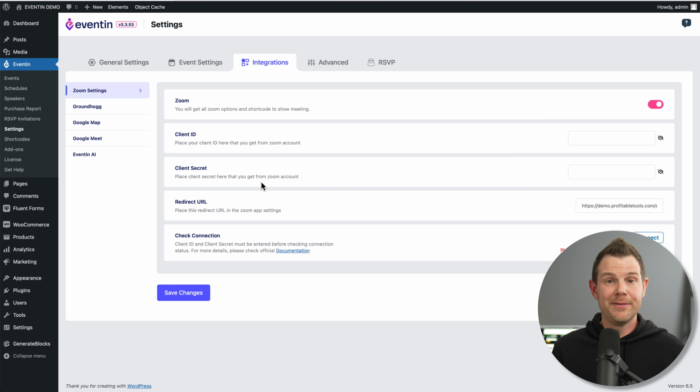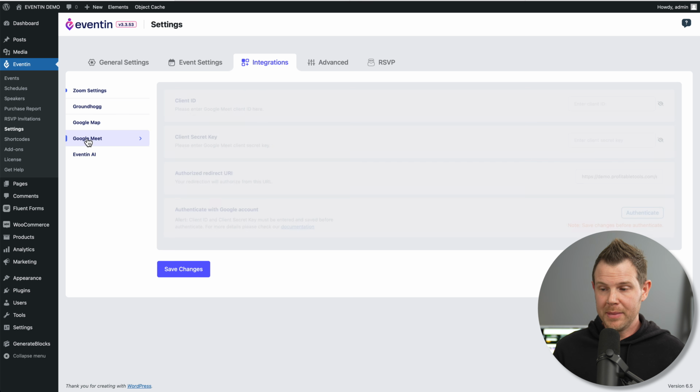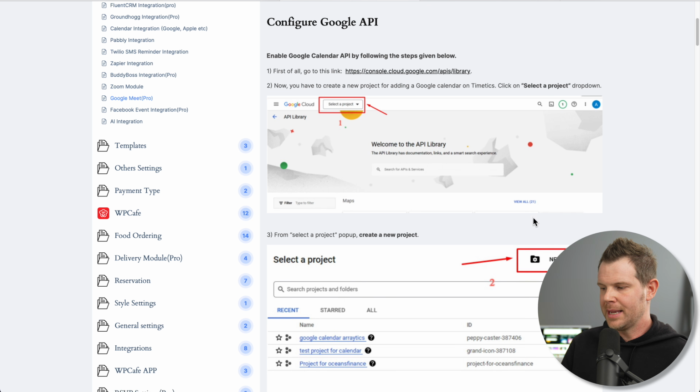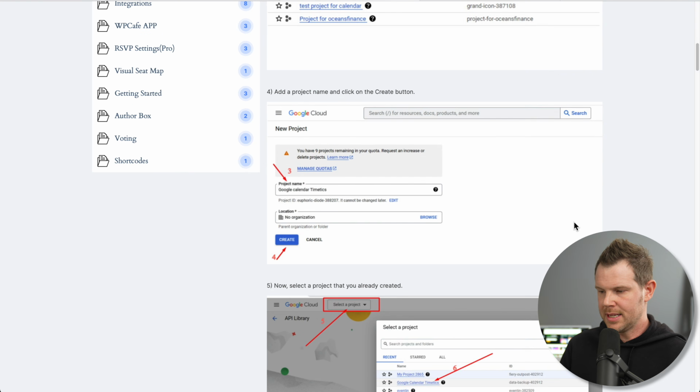Connecting Google Meet is very similar. Just go over to your Google Meet options down here. It's the 4th one down, and then add in the client ID and client secret that you'll get when you follow the documentation. Here it is, same deal. We got great annotation, very easy to follow.